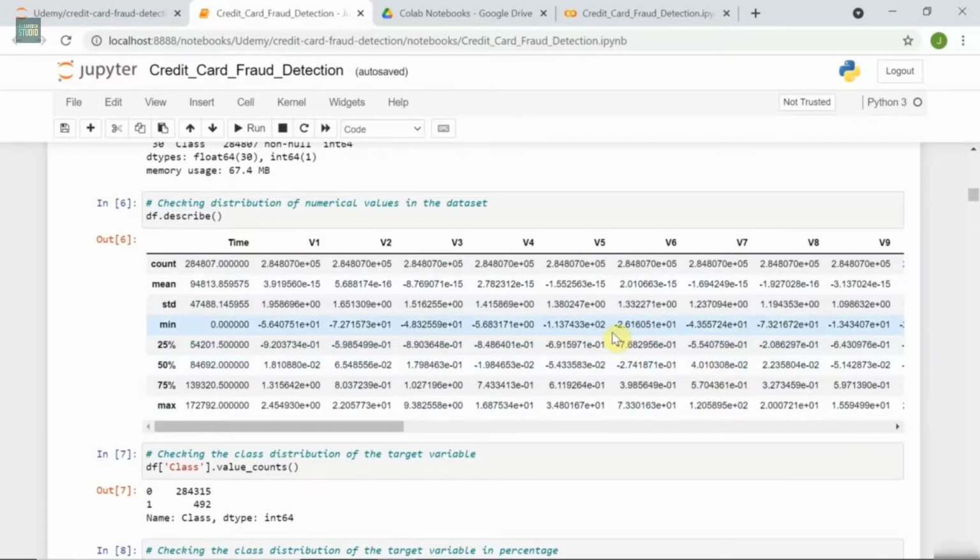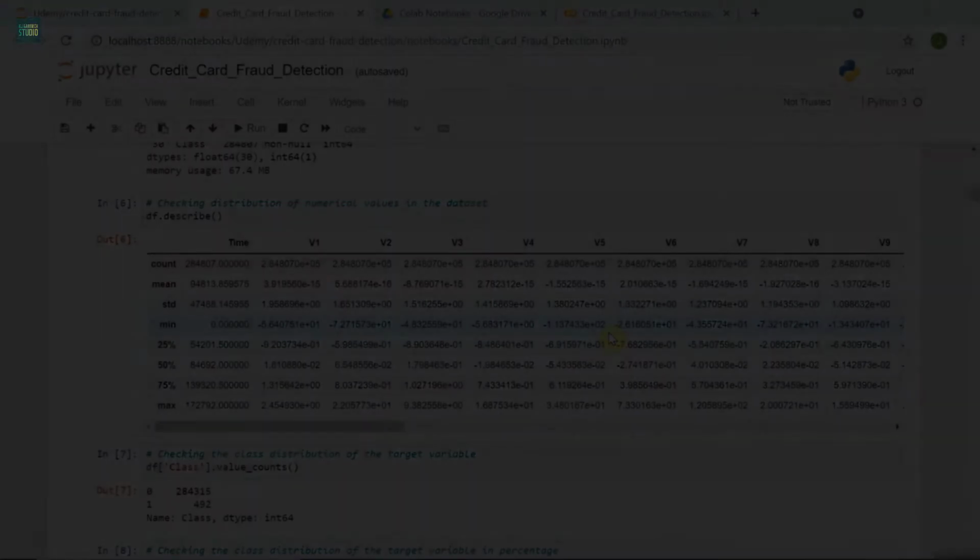In the next session we are going to see how we can find out the percentage of transactions which are fraud versus which are authentic, genuine or good transactions. So let's dive into the next session to see how we can perform that.